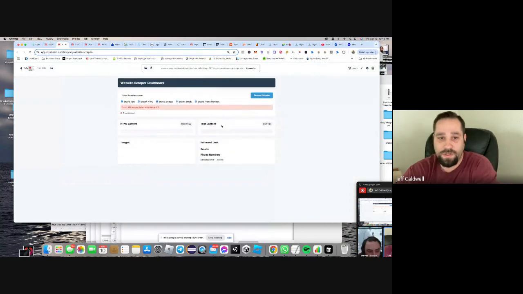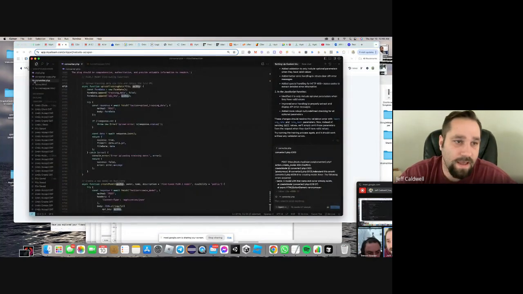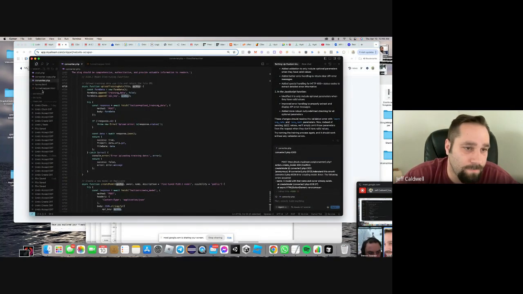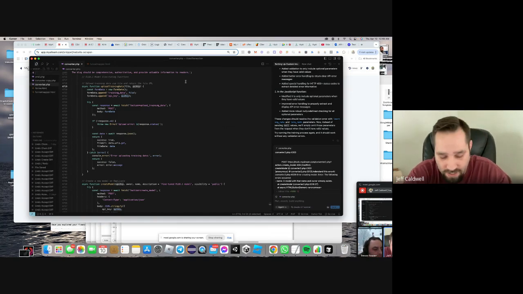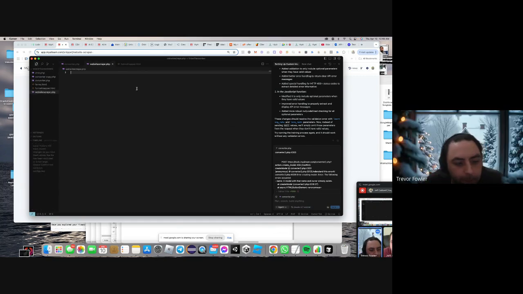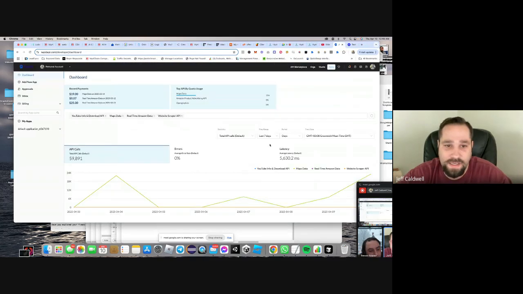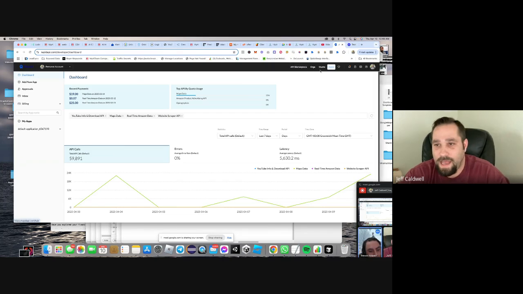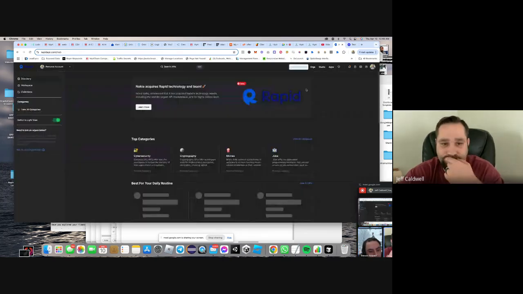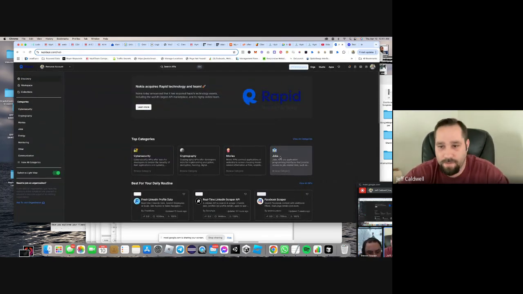So here's what I would do: I would go into Cursor and create a new file, and I would call it website scraper.php. Okay, PHP. And I'm going to paste that code. Okay. And what I could do now is inside Rapid API, I could come in here and get my key. And I could actually make that call.